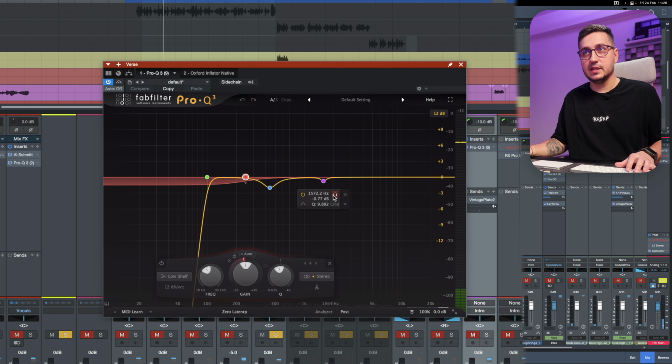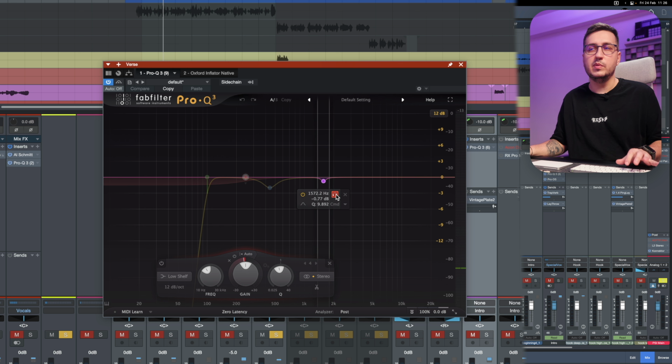It sounded pretty boxy at that frequency, and at 1.5, just 1 dB of reduction.